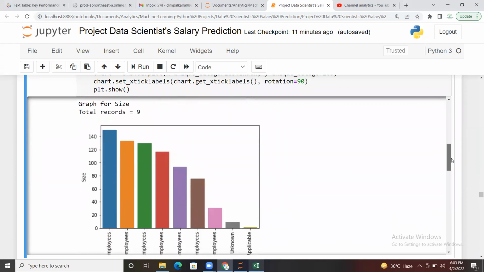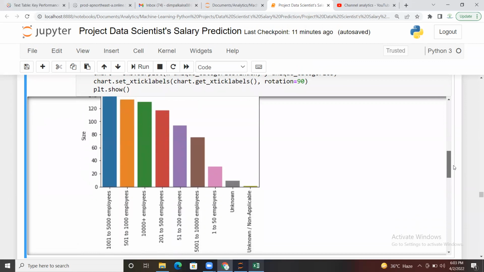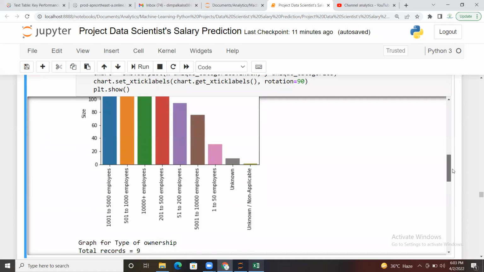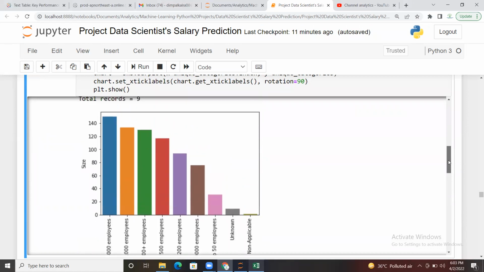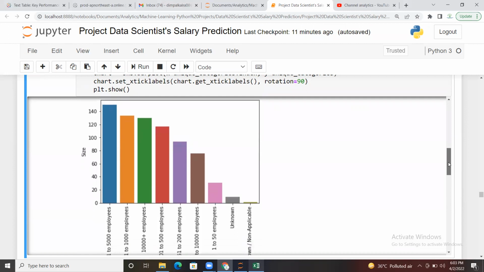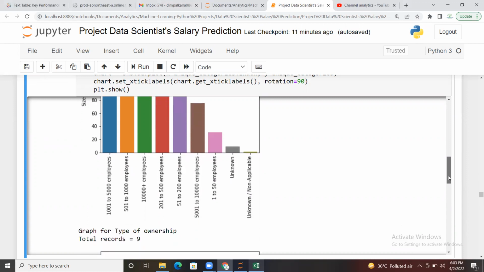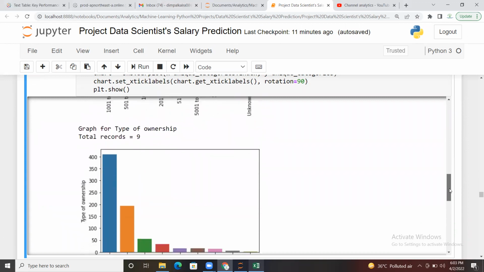And then we have the size, the range of the employees that is available there. So what is the size? How many companies lie in this range of employees? Like 1,000 to 5,000 are there for the blue one, the first bar, and so on. So we could see something like that. And we have unknown and not applicable values also available in this column, so we can check that part too. And that is for the ownership.